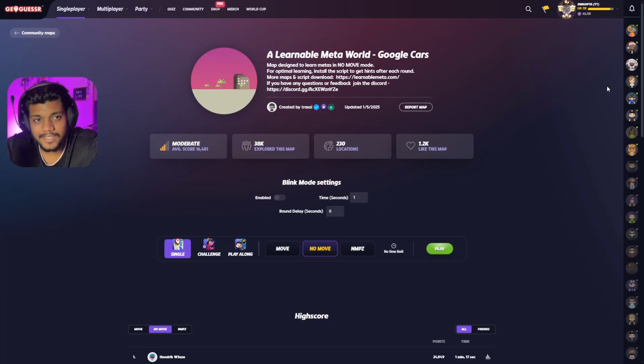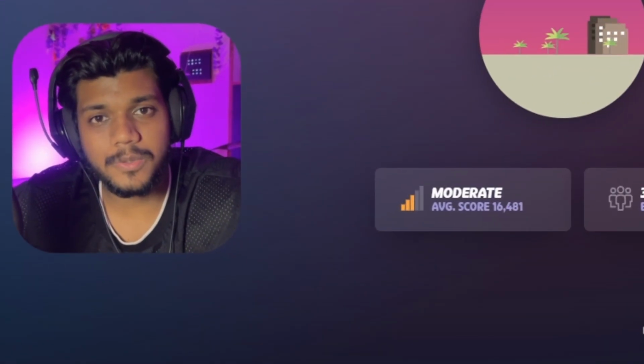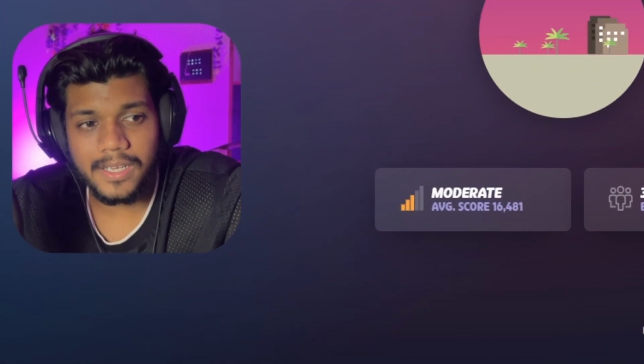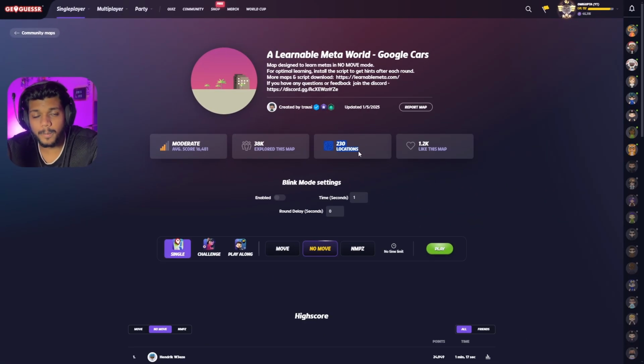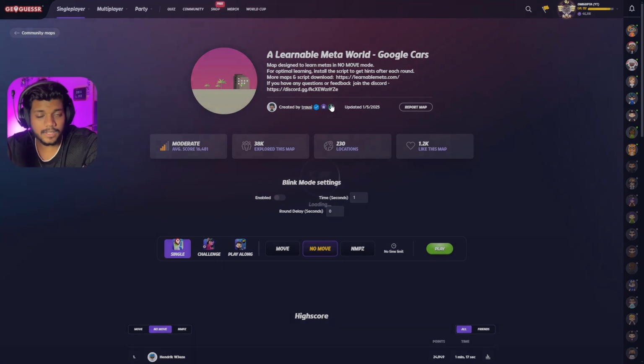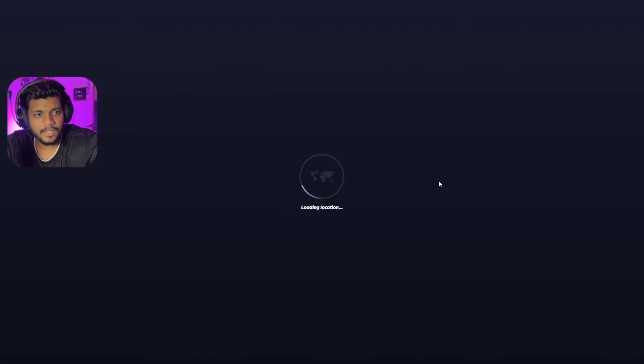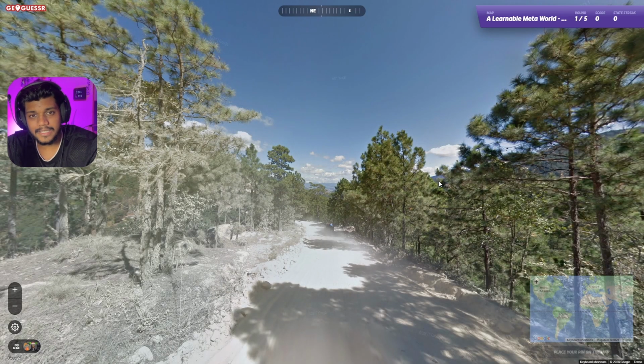Okay, we are at the GeoGuessr screen. We have a learnable meta world Google cars. This is a map made by the learnable meta script. If you want to know more about it, I'll leave the link in the description. Okay, let's start playing and I'll explain every round, and we'll also have the cue card popping up after each location to give us more specific tips. Let's play. And I'll also leave the challenge links in my description if you all want to practice Google cars of the world, okay?